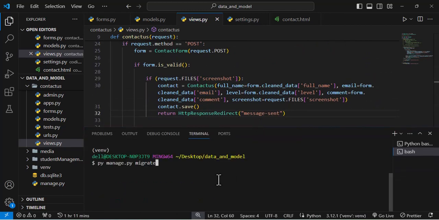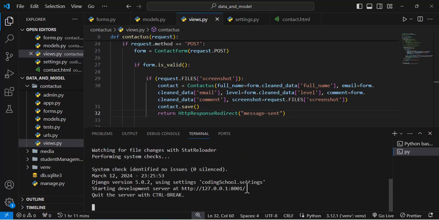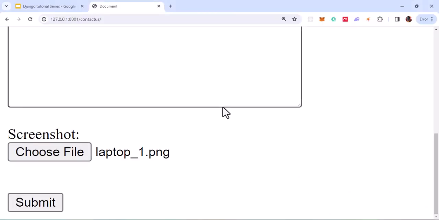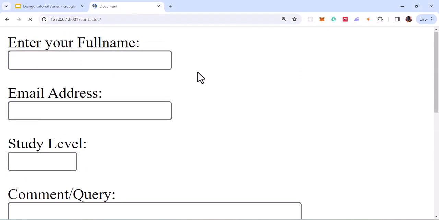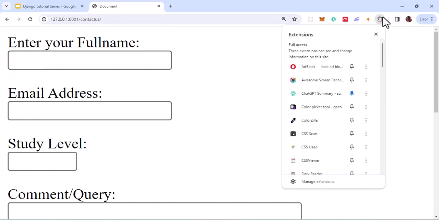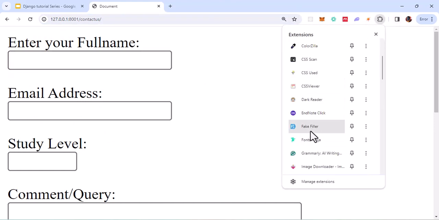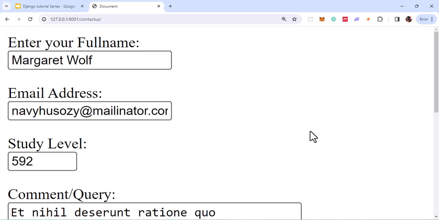So now let us run our server. Okay, python manage.py runserver. Don't forget your virtual environment must be on. So now that we have that, let us try and refresh. Of course, I'm going to be saving time again by using my fake filler, which is the best tool for front-end development, very user-friendly in terms of developing your application on the front-end side.